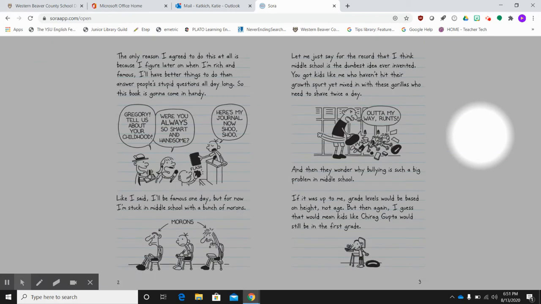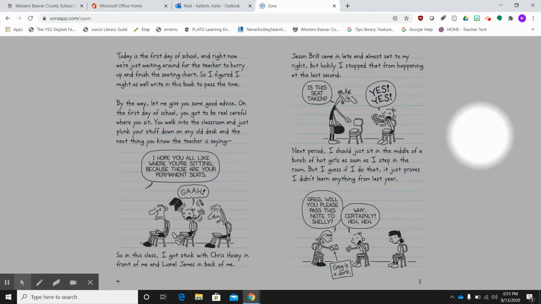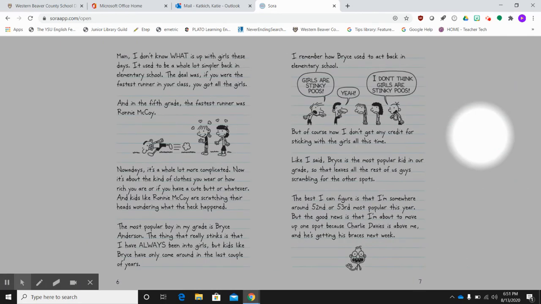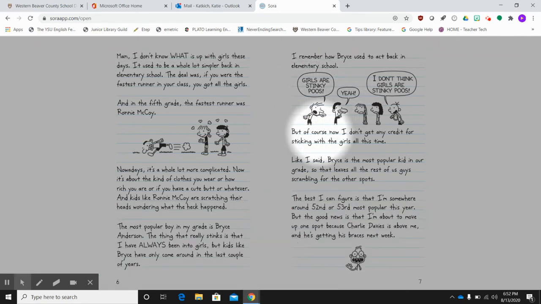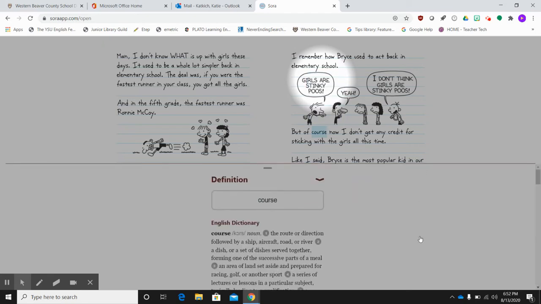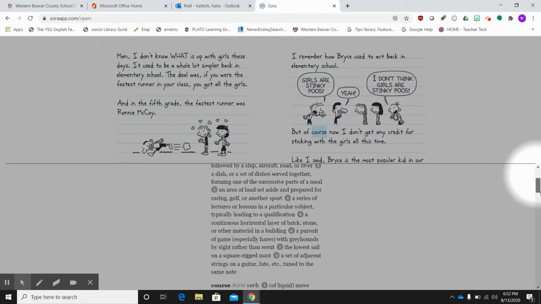Now, like I shared in the first video, you have the option of defining words within SORA if you don't know the definition of a word, and you can also take notes and highlight specific sections. So in order to do that, you would simply hover over the word, click on the word that you're unsure of, and once you click on that word, you have the option to define.